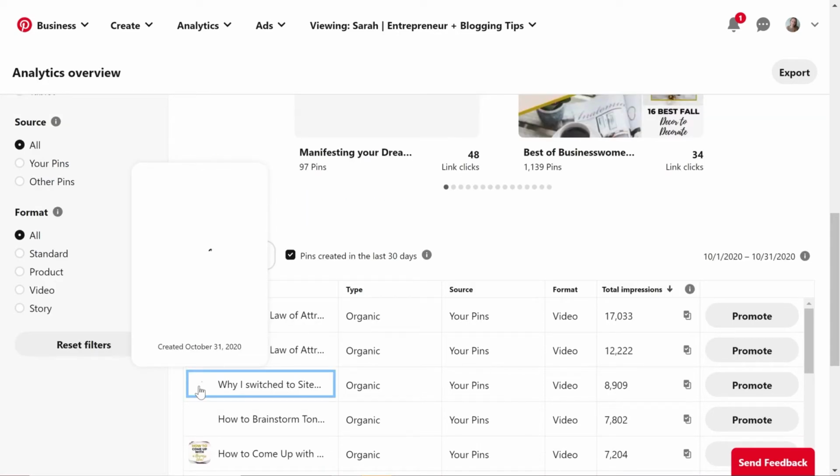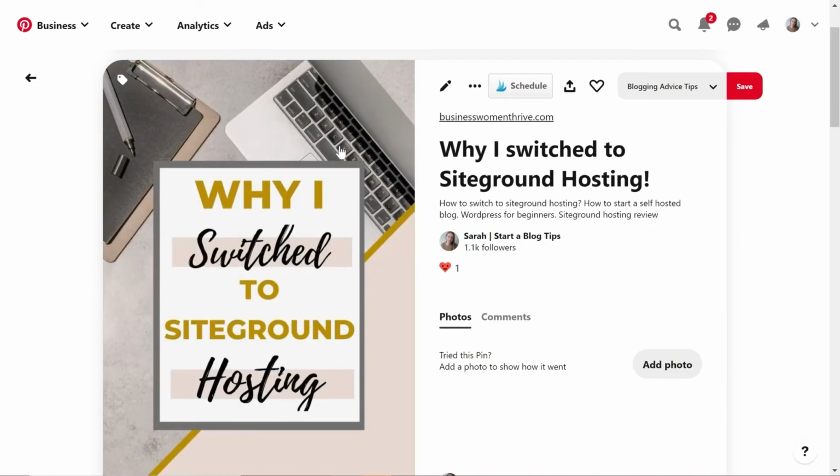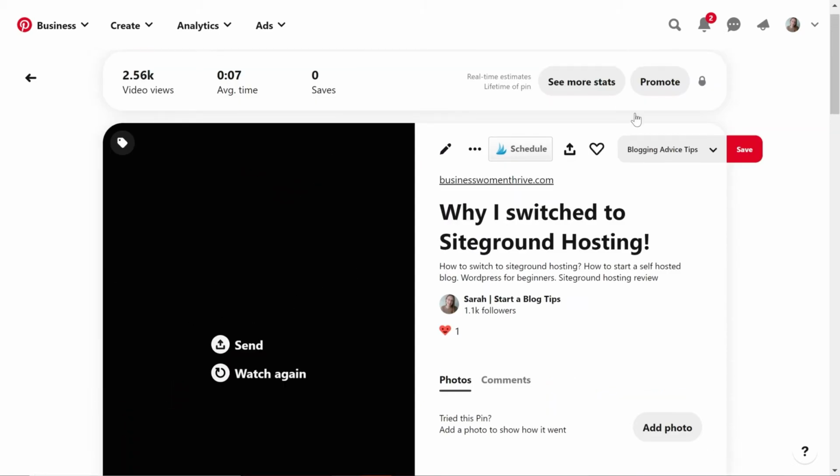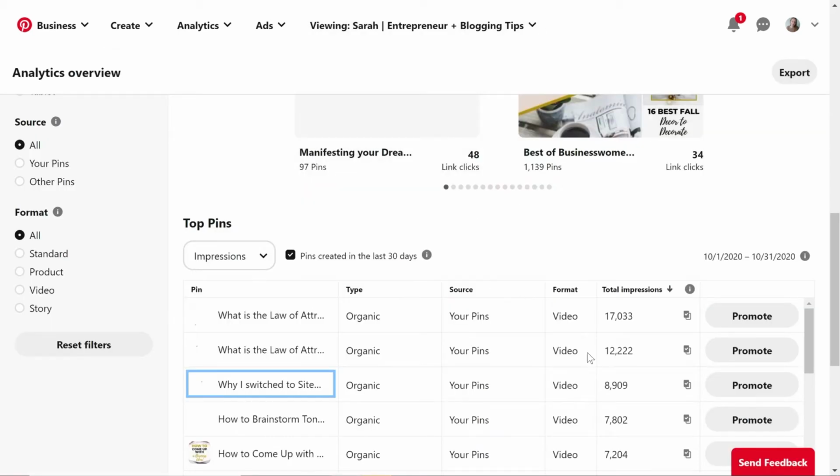So it's weird that it shows it like this. The pin isn't actually broken though. If you click on it, it will open it up. And it's just because it's a video, it wasn't playing when it saved it. So if you click on it, you can actually see stats specifically for that pin, which we'll go over in a minute.